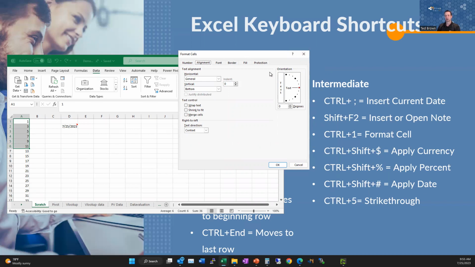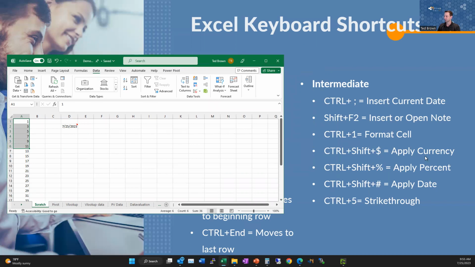And there are other ways to get to specific formatting, which I think would be handy, especially for accounting and financial firms. You have the Control Shift $, which will apply the currency. So I can hit here, Control Shift $, and we'll go ahead and make them actual currency. Or maybe I want this one to be a percent, Control Shift %. We'll make them all percents as well.